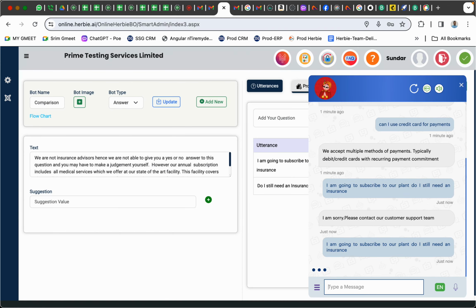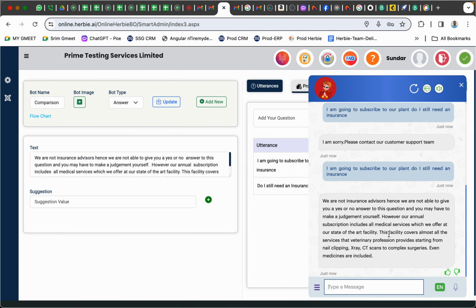Now when I come back and ask the question, the bot will understand my question, because we are not insurance advisors, hence we are not able to give you. Right. This is a very simple process. Even if you have 100 knowledge based questions, you can quickly ask randomly all the questions from your answers, from your questions, and you have the ability to manipulate or modify the data, and you can also train the bot out of that.